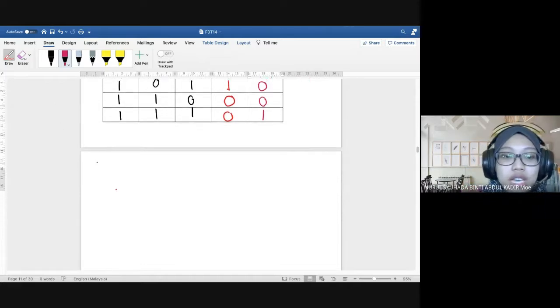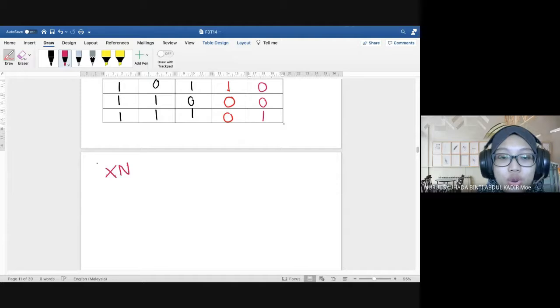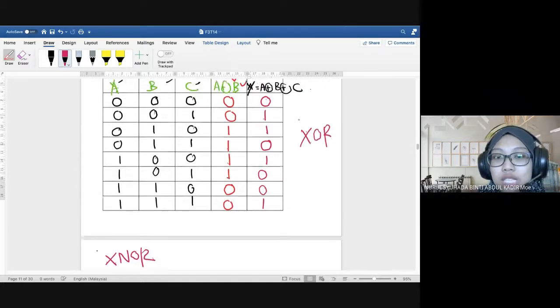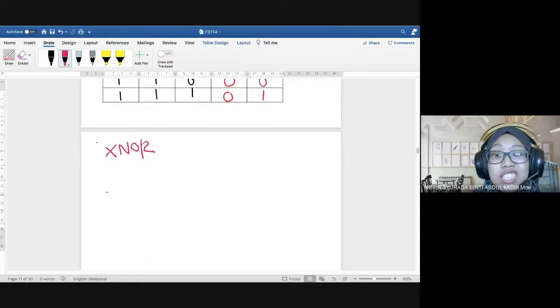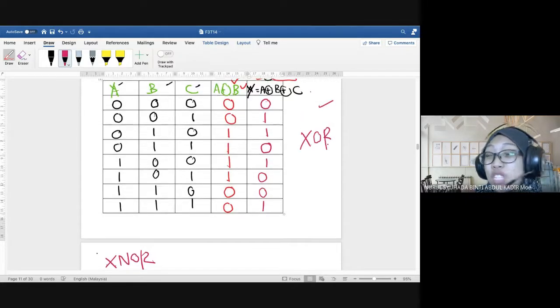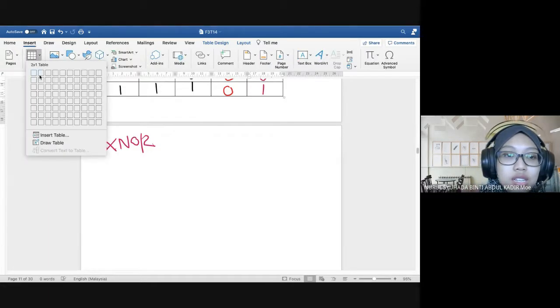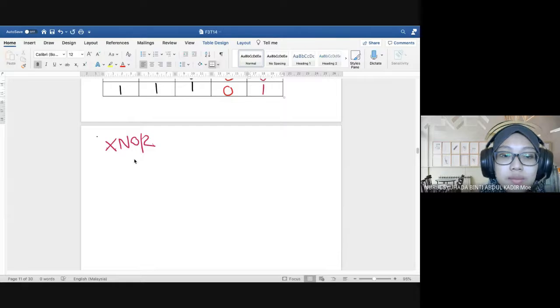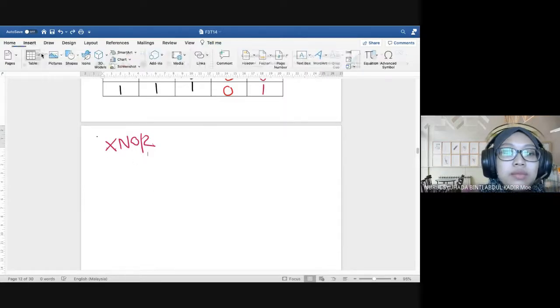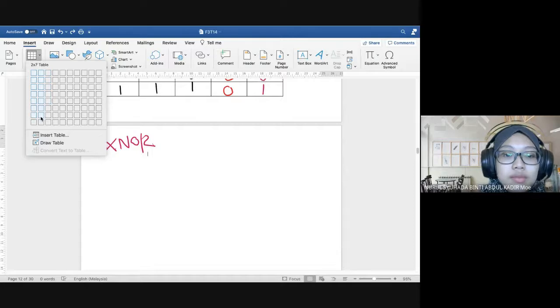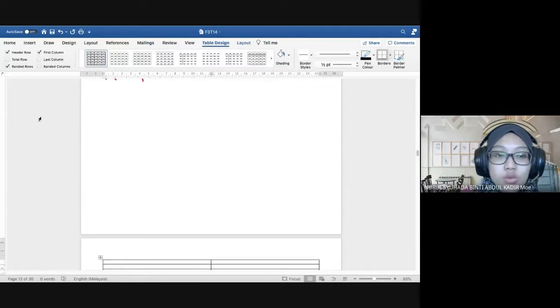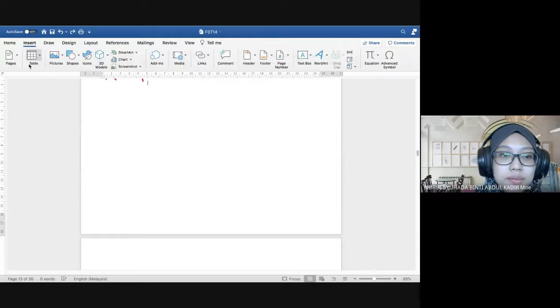Okay, so that is exclusive OR. And then we have the exclusive NOR. This one, okay, sebab tu I ajar benda ni banyak-banyak untuk XOR, because XNOR is simply just the inverse of XOR. Simply just the inverse of XOR. So, kalaulah kita ada table, right? If you have a table, Y2 only.